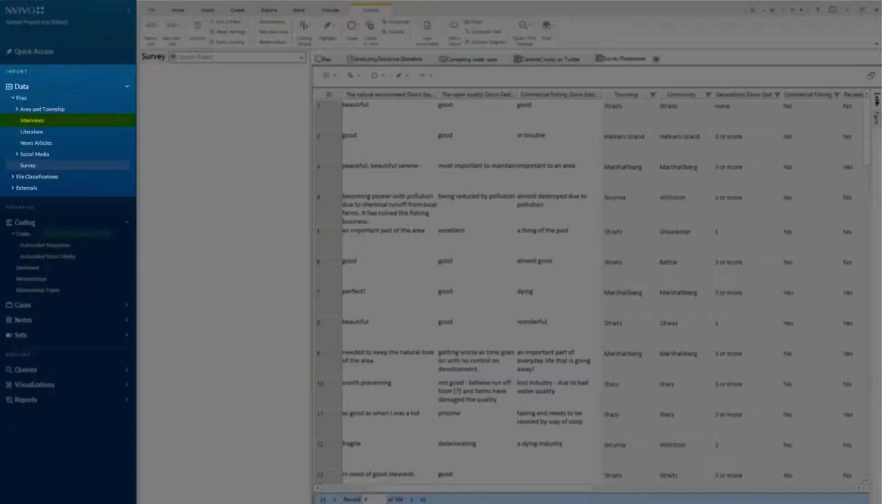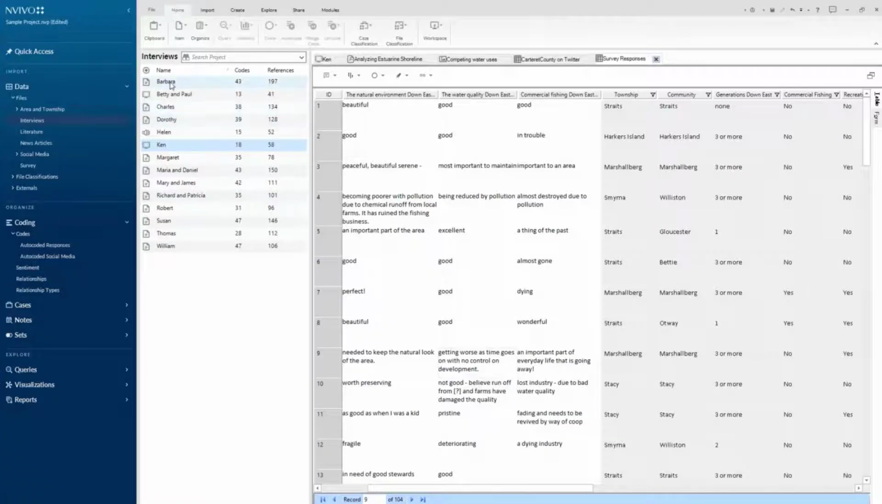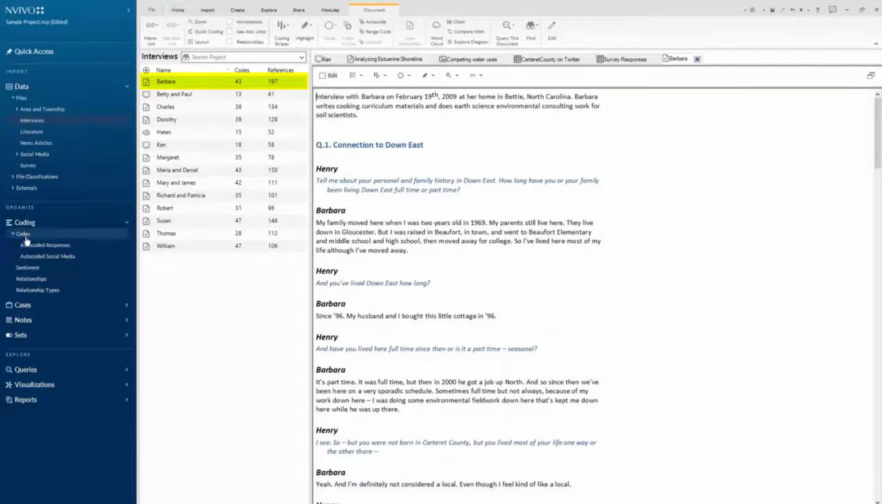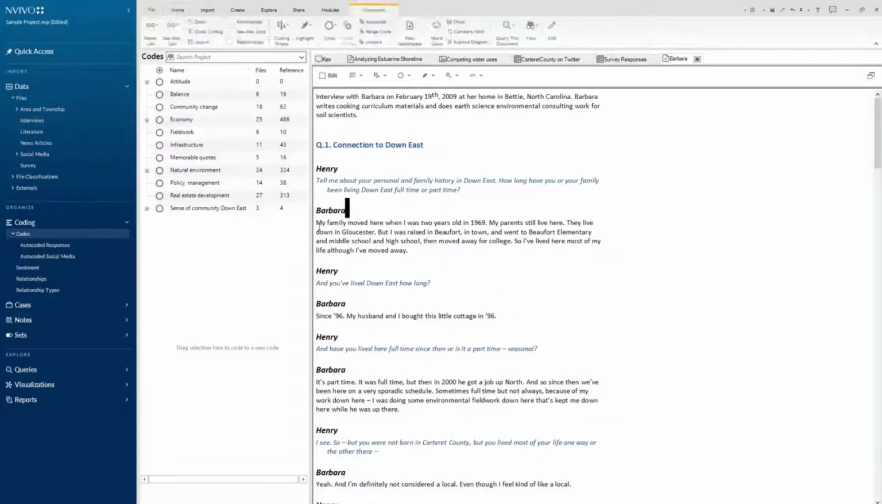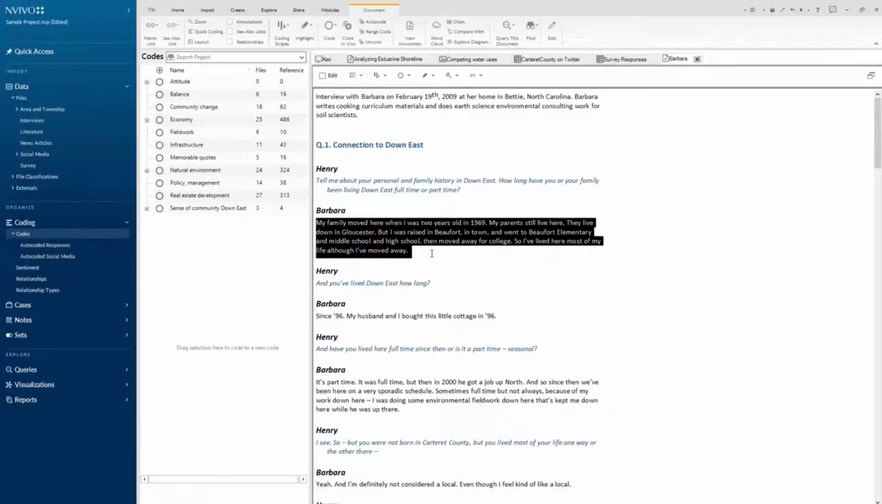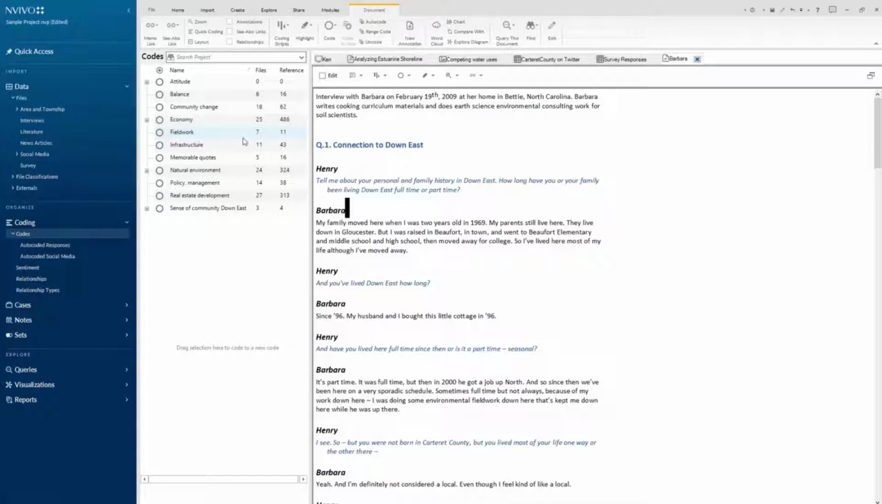And then I'll open up Barbara's interview and code part of the interview so you can see what it looks like in the code. So now I've coded a bunch of different sources to fieldwork. So I have 7 files that I coded, and then 11 references. So 11 items from those 7 files that I coded.